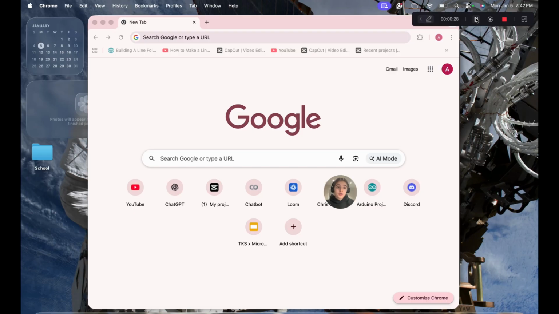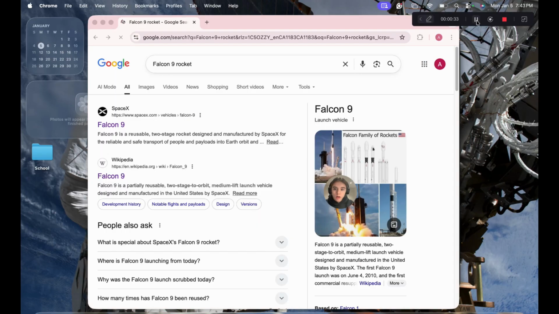So the first thing you want to do is find a topic. So brainstorm and find one interesting topic. Alright, so I'm going to replicate the one I did before, and I'm going to choose a Falcon 9 rocket as my thing, but you can choose anything. You can choose a singer, an athlete, literally anything you want.